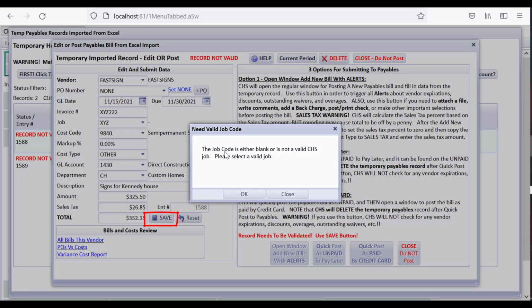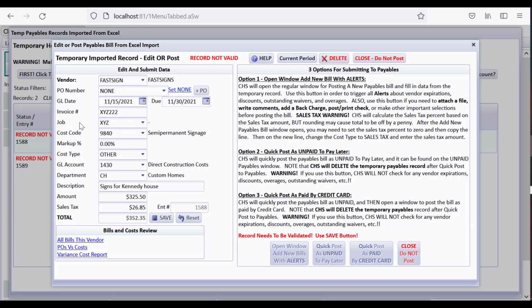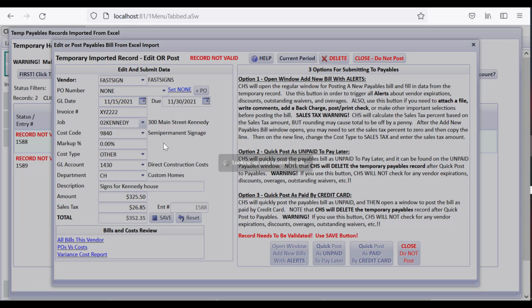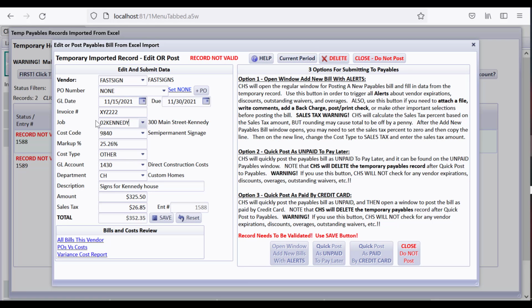The job code is either blank or is not a valid CHS job. So what we need here on the job is, let's just choose a random one I just used for junk stuff. Now what happened when I chose the job and fast sign? First of all, fast sign has a cost code attached to it as the vendor, which is superintendent signage, and we are fine with that. But if we don't want that, we could select another one. When I selected the job, it went out and looked for a markup percent for this cost code and for this job and dropped that in.